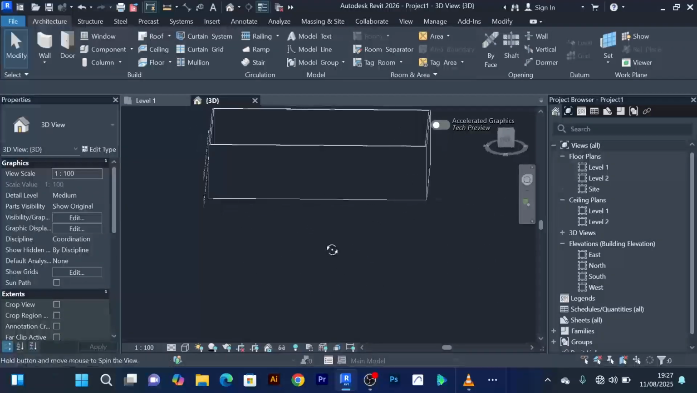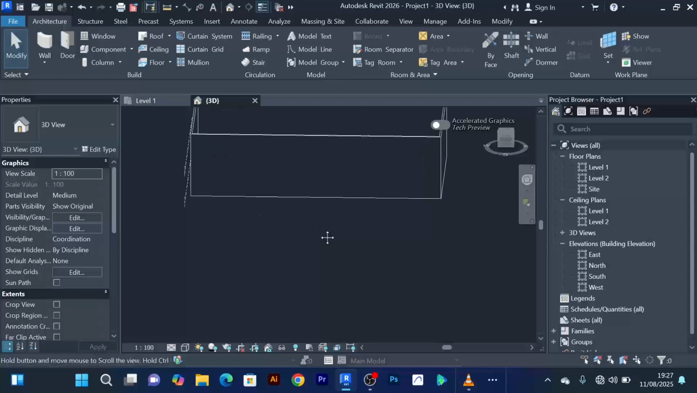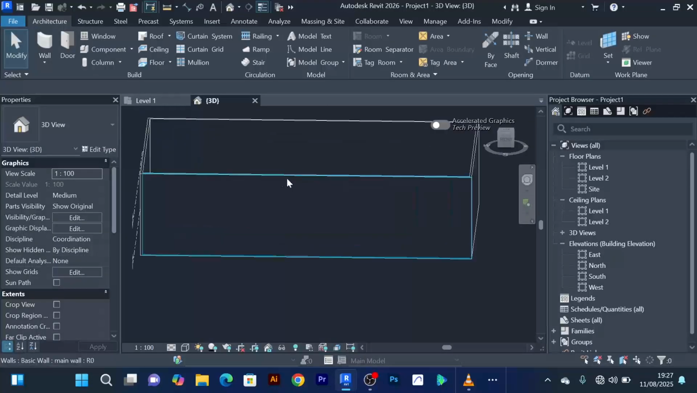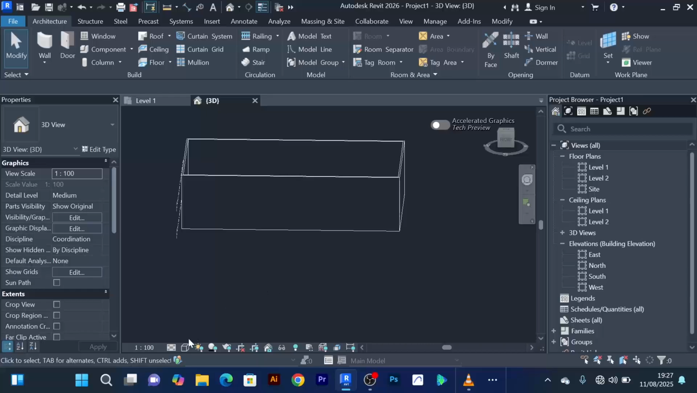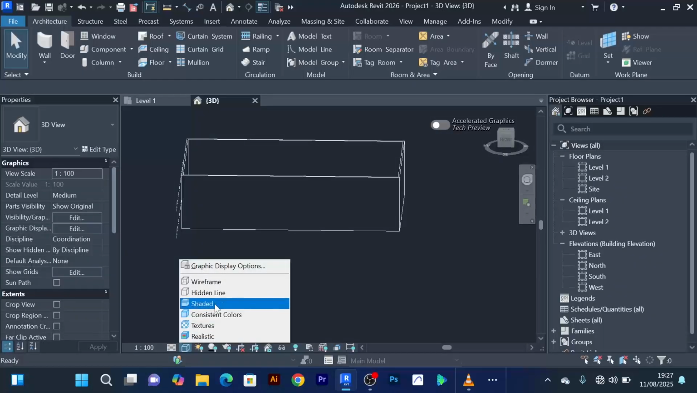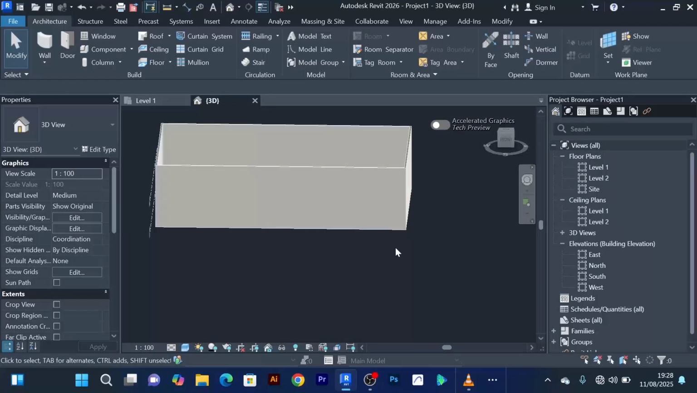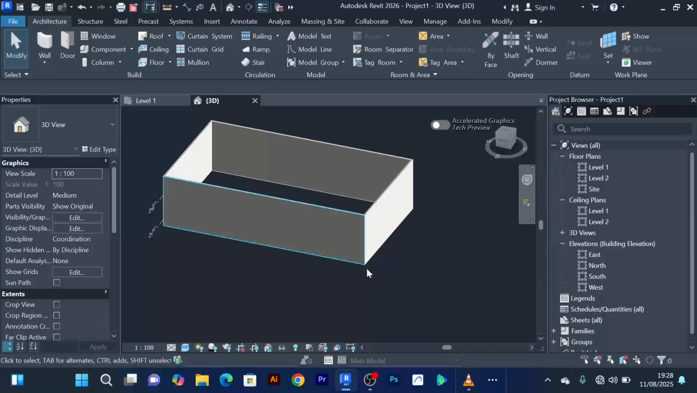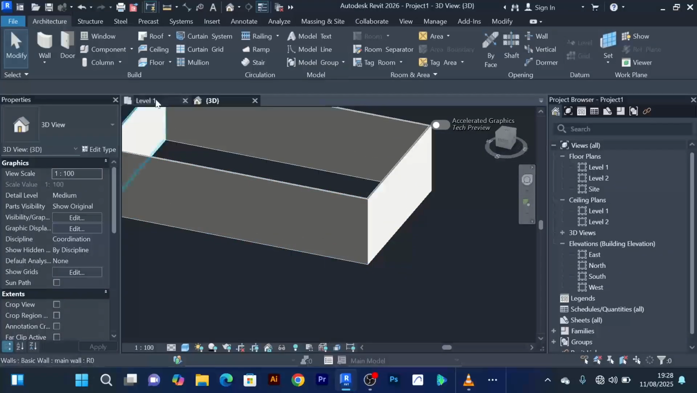So now this is the 3D of what we have, and it's just looking like lines, but if you change this to shaded, you should be able to see something like that. You can change that from this visual style, which is down here. So you should be able to see a box like that.